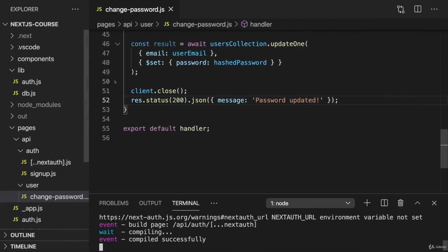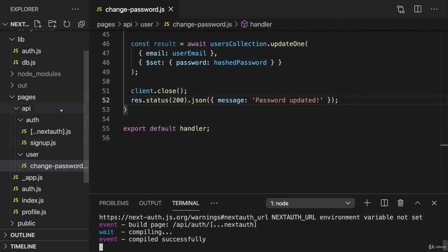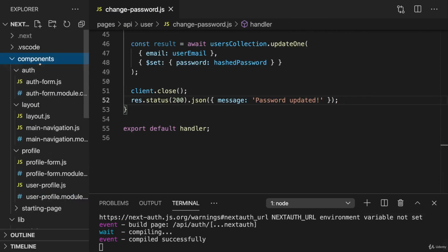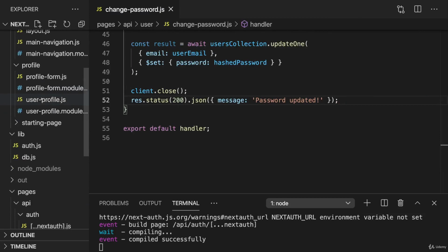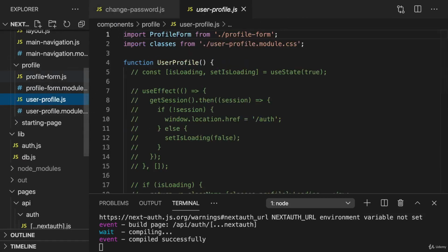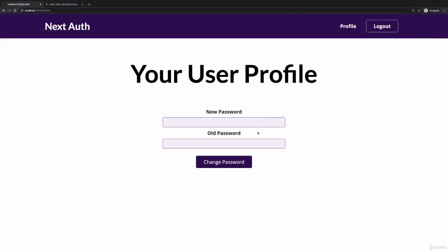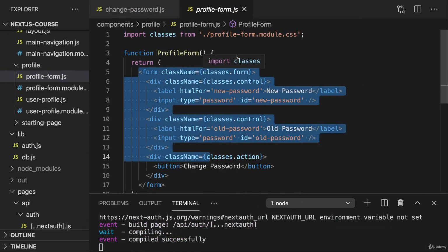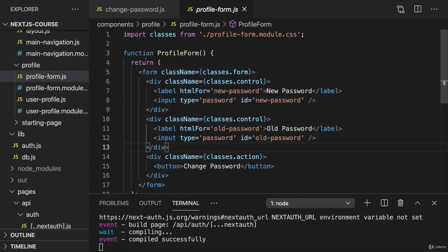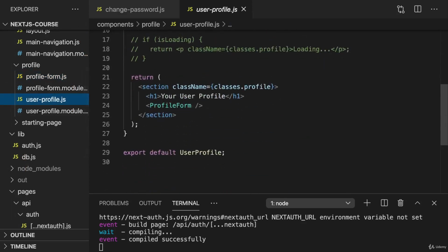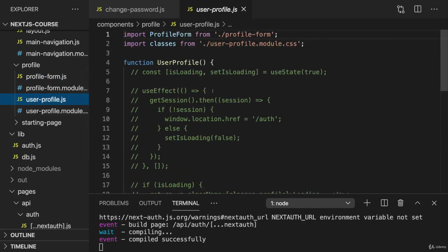So let's now connect the frontend to the backend by sending a request to this change password API route. For this, we got this user profile component and there the profile form component, which is responsible for rendering this form. And it's here where I now want to handle the form submission, extract the entered values, and then send a HTTP request or send that extracted data to the parent component, so to the user profile component, and then there send the HTTP request, depending on where we want to do that.